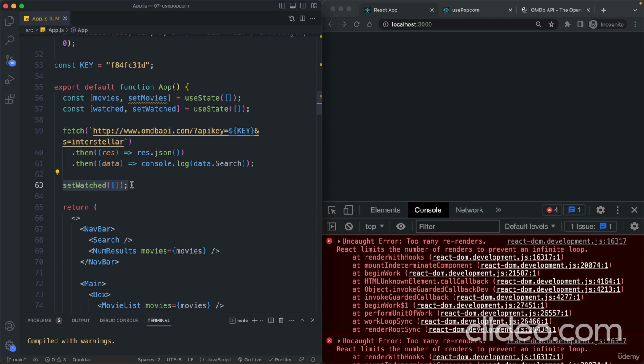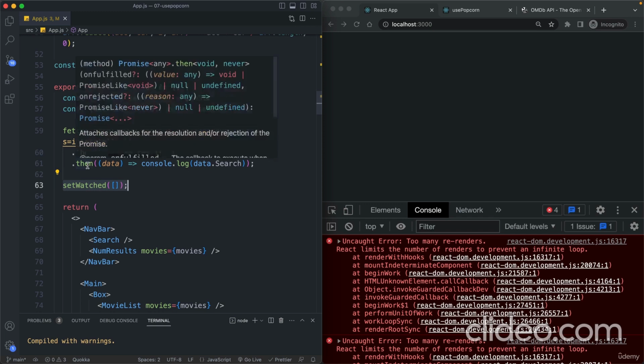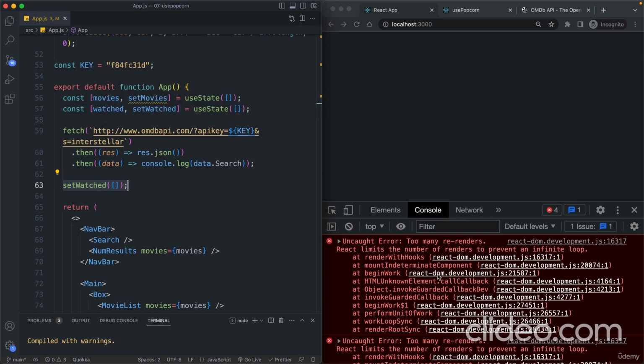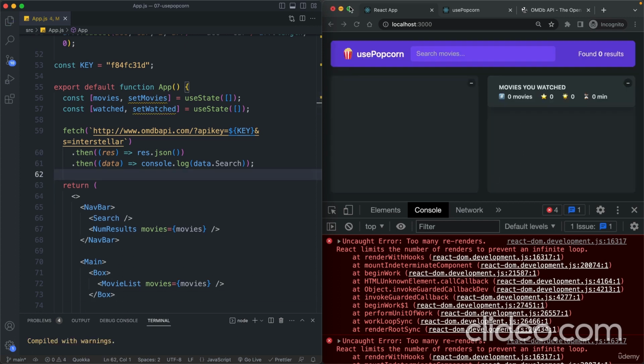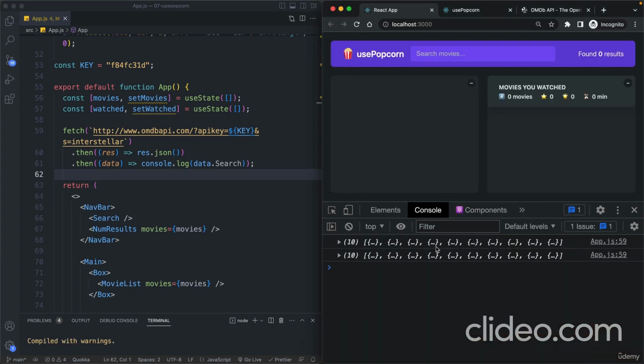So if we're really setting the state here in the top level, even without being inside a then handler, then immediately React will complain that there are too many renders, which means that we again entered that infinite loop where updating state will cause the component to re-render, which will cause the state to be set, and so on into infinity. So let's of course get rid of that. Let's reload here. And so now we are again good.